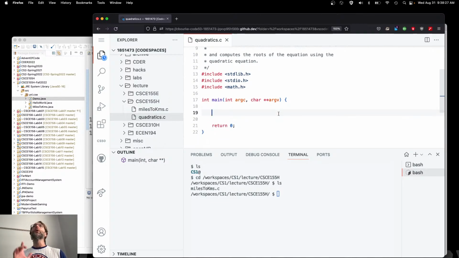So help me out here. Let's go with interactive input first. What does that look like? I will prompt the user for A. Please enter A. And then I'll scanf. Now, I want to read it into A. Do I have an A yet? Nope. So let's go ahead and go back up here.